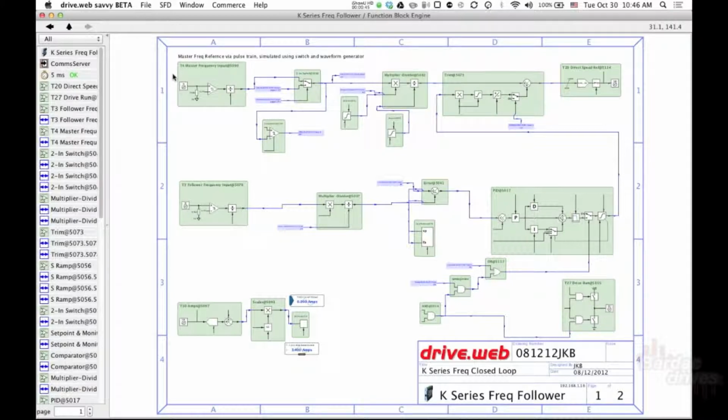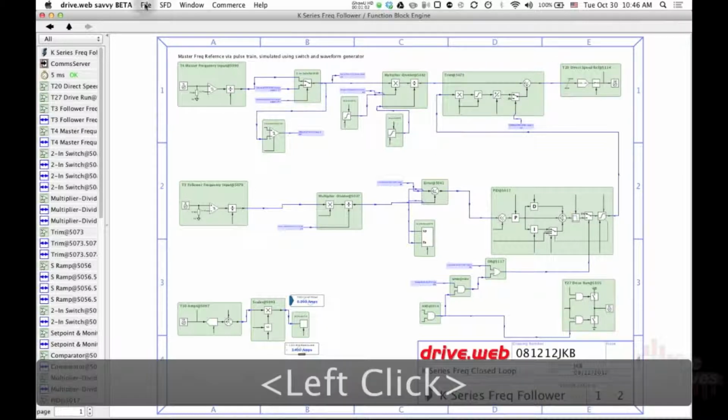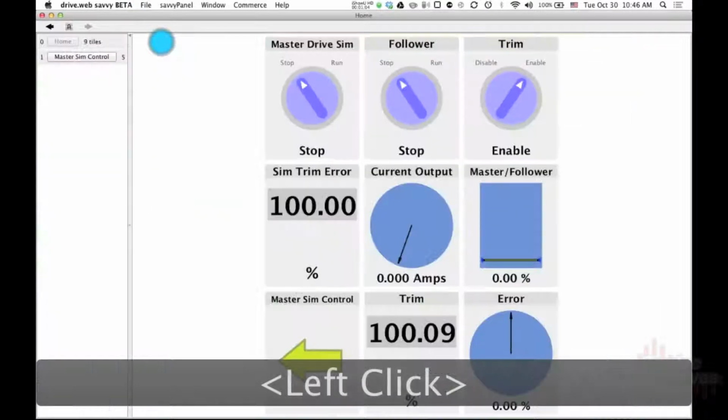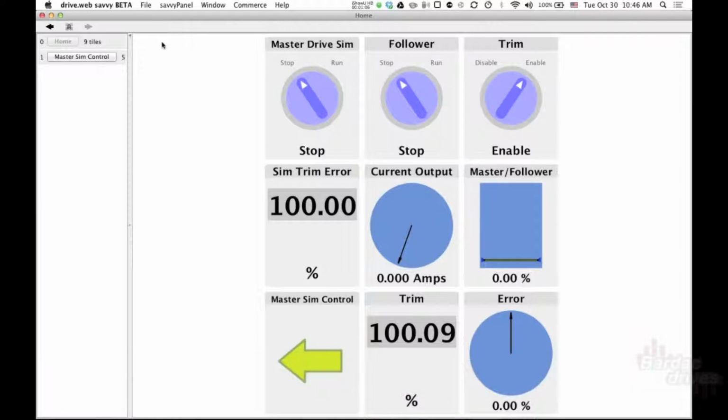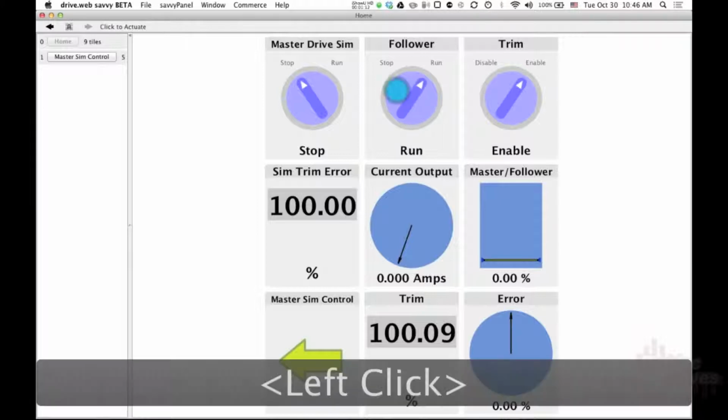The signal flow diagram will show the signal flow for a follower system. This is the master frequency input, this is the follower frequency input, the drive speed reference, and the trimming mechanisms used to trim the drive speed reference. If we go to File, Open Savvy Panel, this is the Savvy Panel operator interface for this simulator. So in order to run the drive, we're going to turn on the follower.